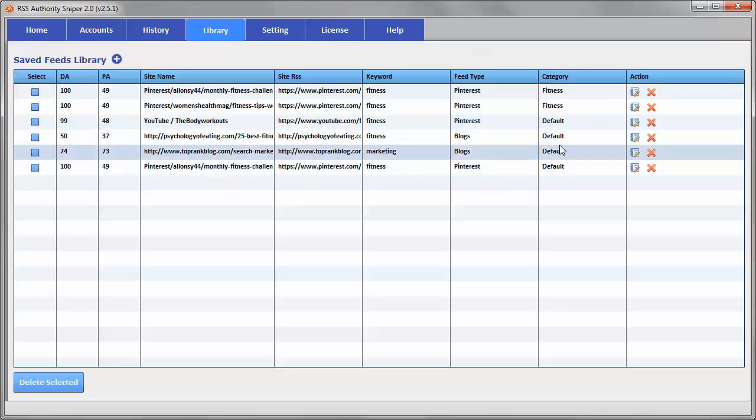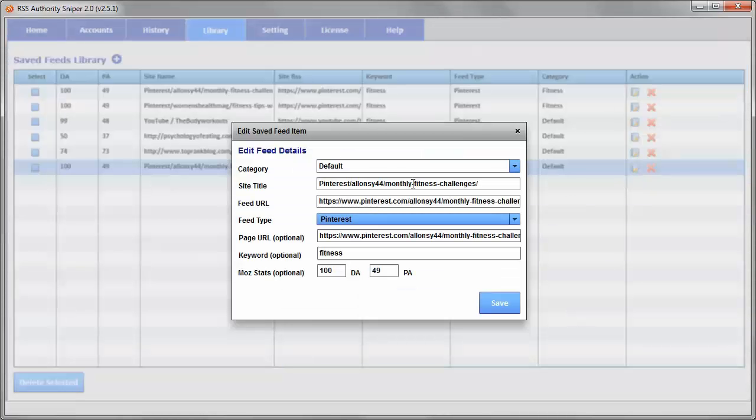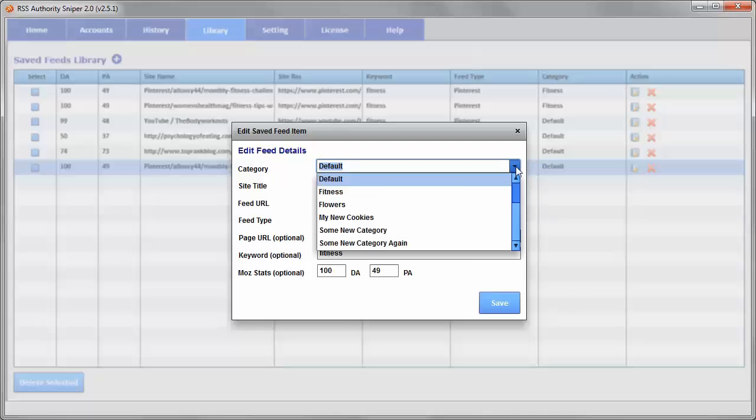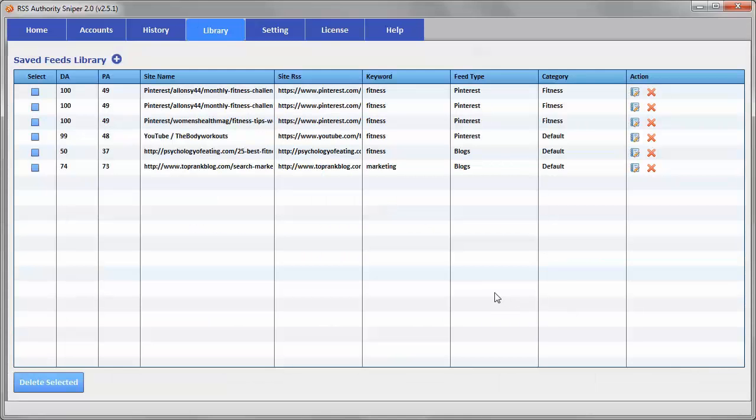It just puts them in the default category, and then you can edit these and change categories if you want. So if I wanted to change this to the fitness category, I would just click here, and you can see the category is up here, and I can just choose fitness and click save. And so now it is in the fitness category instead of in default.